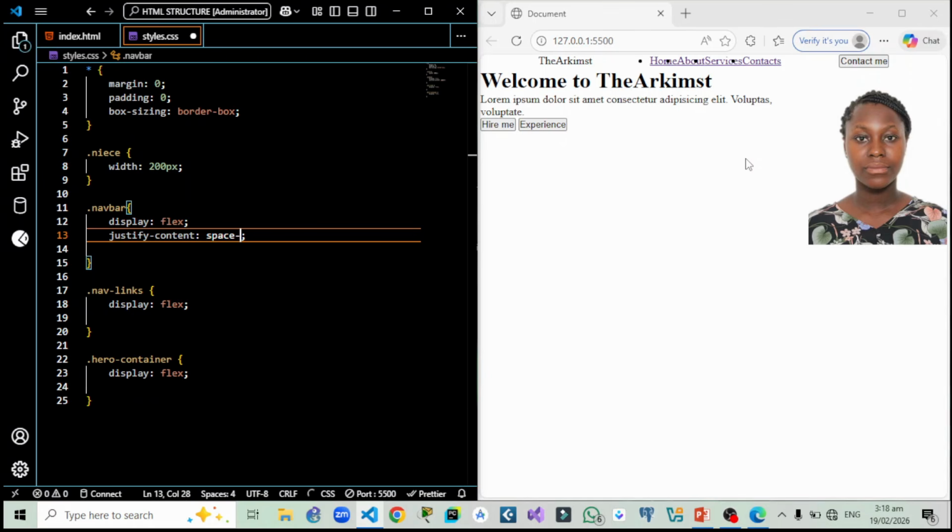If I give it a space around and save it, realize that the space here and then the space between the items are bigger than the space at the beginning and then the space at the end. So use which one at any point in time that you want.